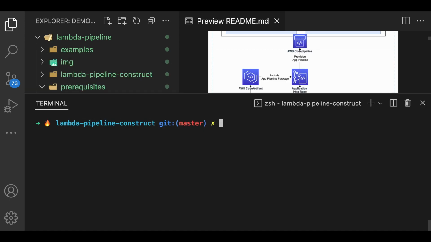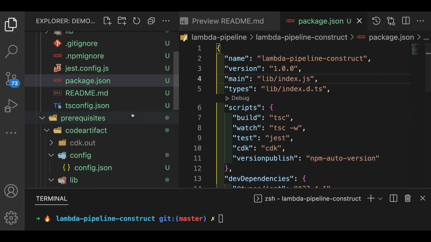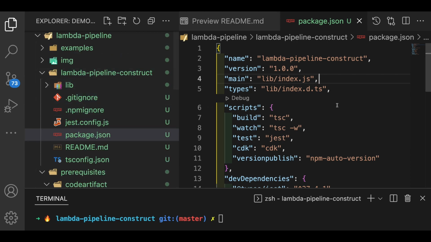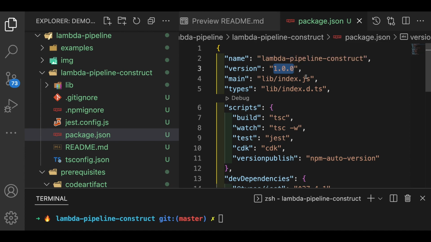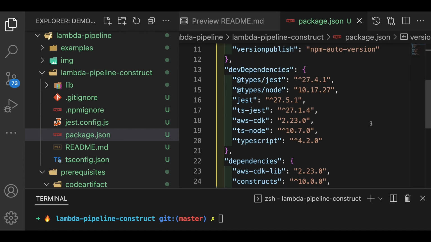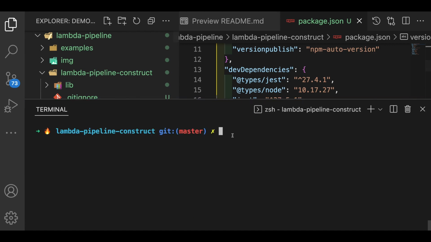Okay, so I'm going to clear the screen and do npm run build, which is basically building your package. So this is how your package.json looks for your lambda pipeline construct, right? And all I'm saying is this is my construct name and this is my version number. So as you make improvements on this construct, you can increase this version number, right? Okay, so let's do npm install and then let's continue with publishing the package.